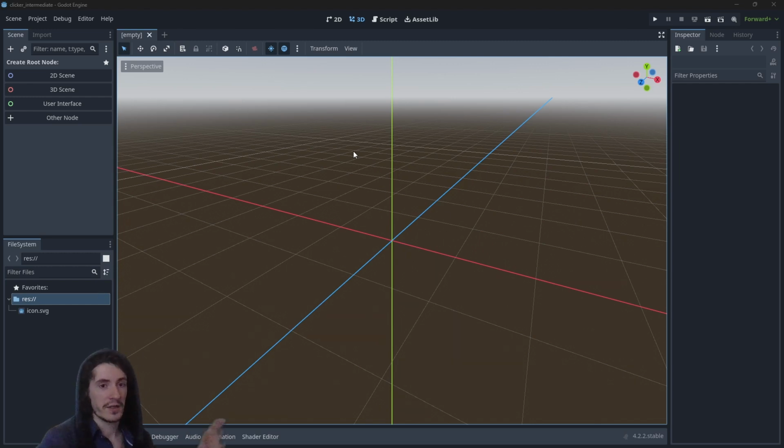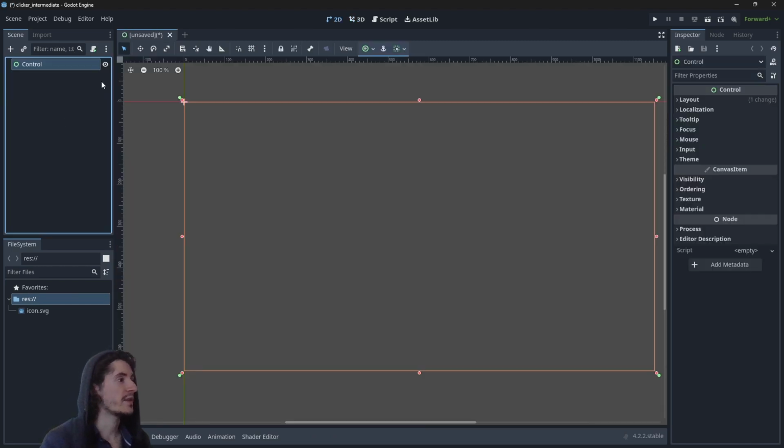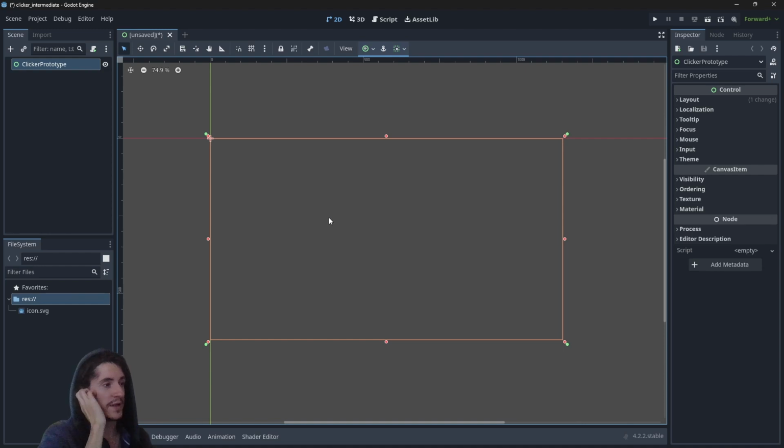So here we have a blank project on Godot. It's just a regular project with Forward Plus. What we're going to do to create a clicker basically is to use green nodes, user interface nodes or control nodes. So we will begin by creating a prototype. Let's name it clicker prototype. Here we will just have a clicker that will work alone, so it's not going to be communicating with anything. It's just going to be a simple clicker.